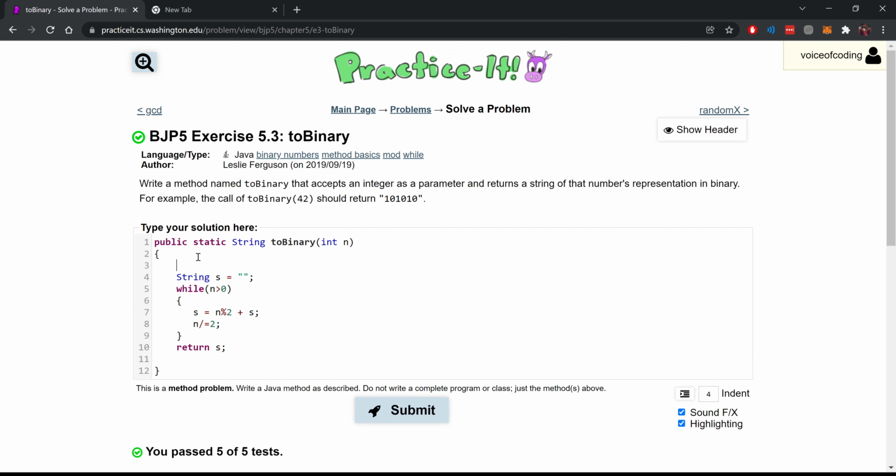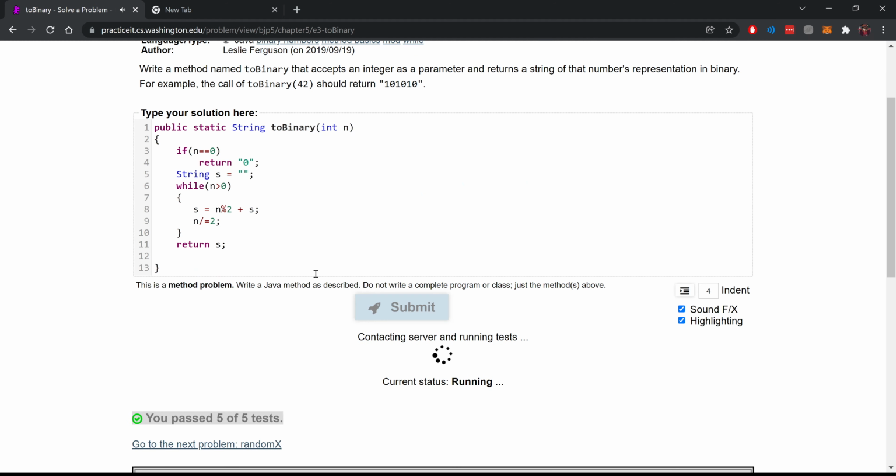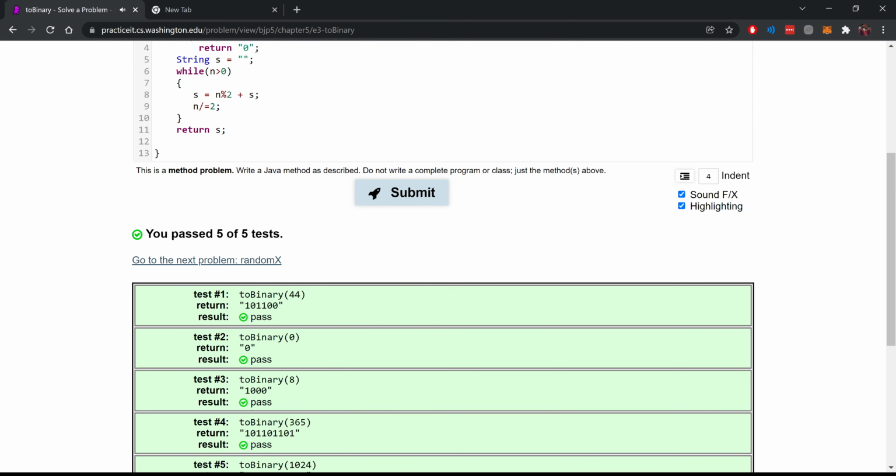And one case that we haven't handled is when n is equal to 0, because that means we should be returning 0. But here we will return nothing, because n is equal to 0, so this loop will not run. So we need to first have the case that if n is equal to 0, then return the string 0, like so. And if you press submit, that also works as well.